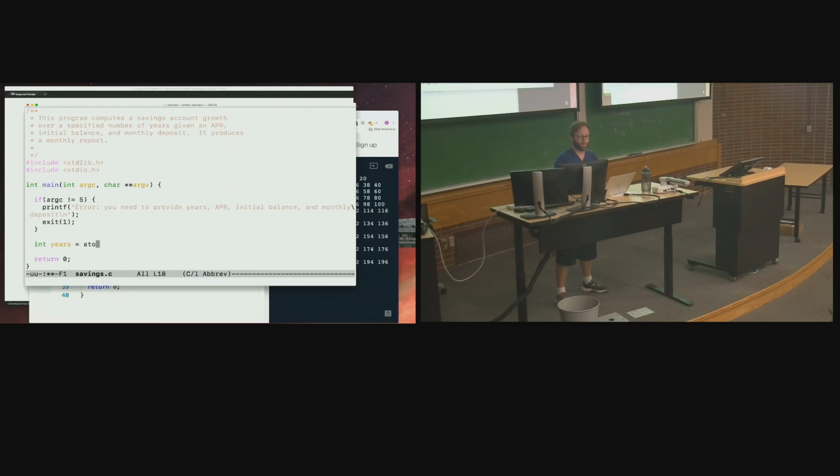How do I convert from a command line argument into an integer? atoi. And which one is it going to be? The second one, so that's at 1. Right. What's the next one? APR is going to be argv[2].